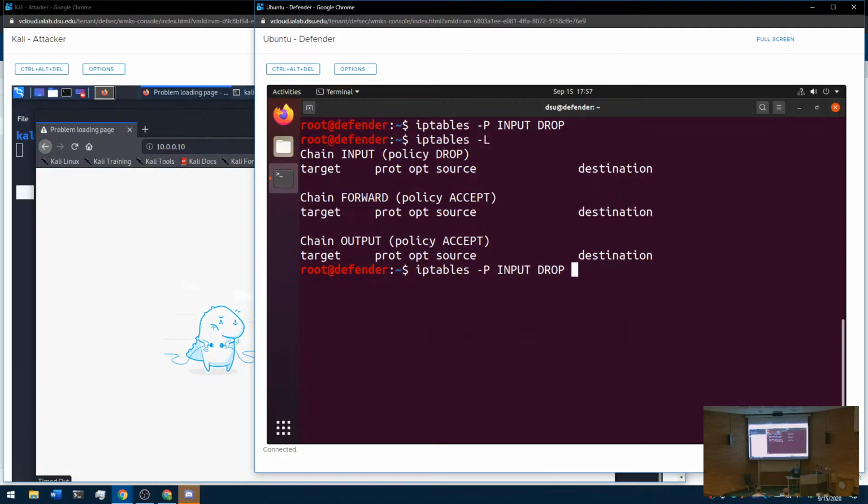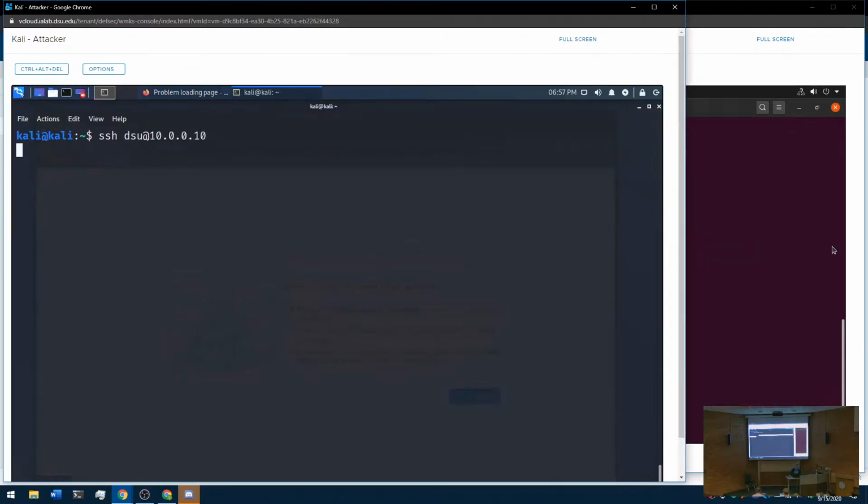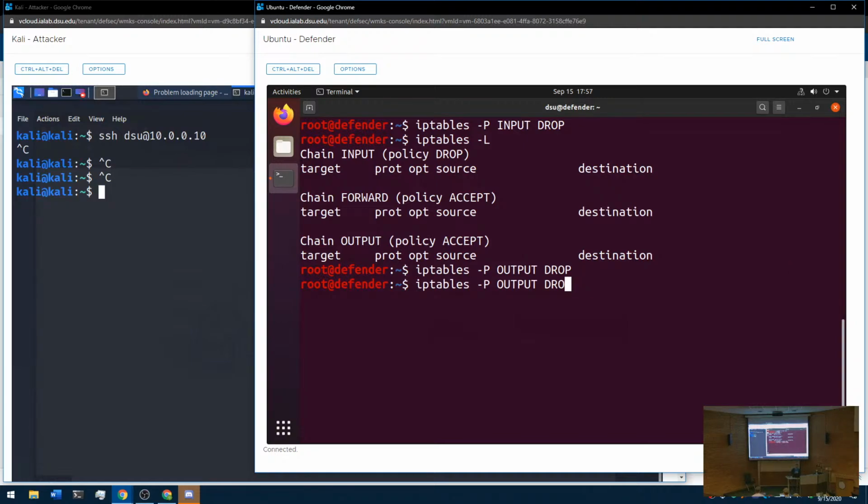It's also a good thing to do that on the outbound rules. Drop. Okay, so now you also can't talk out. And then let's say SSH. Let's allow SSH through. So to allow SSH through, we want to add a rule to the input chain for the protocol TCP.